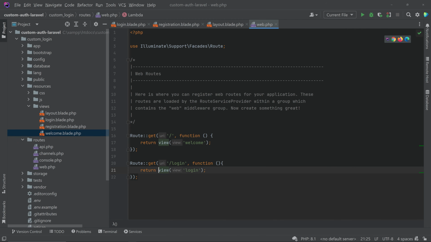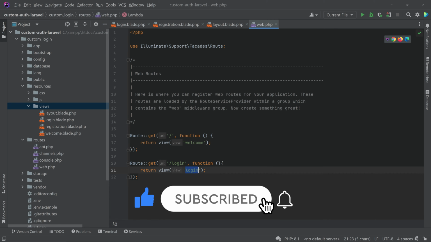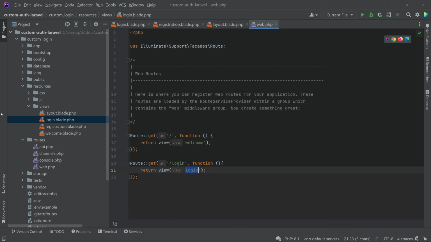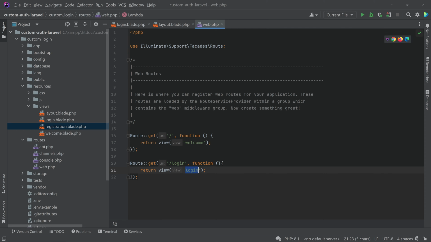Now this means that we are returning a view from the views folder, and inside that I am using login. That means login.blade.php. If I am passing registration, that means I'll be returning a view that is registration.blade.php. That's all. Let's go to the route, and here we are returning this. Now we have this route, so let's copy this route /login and open the terminal.